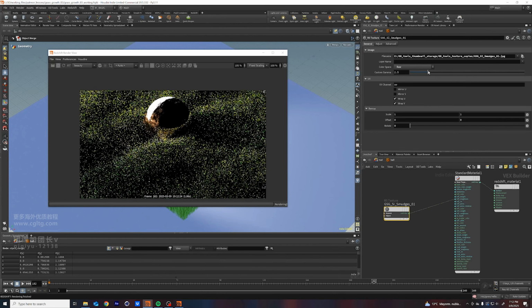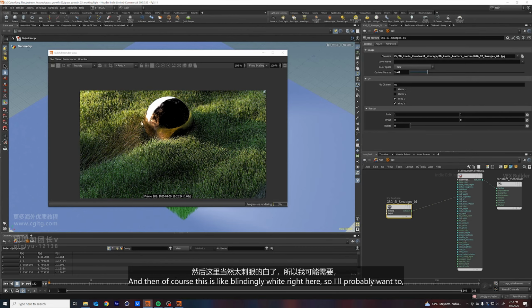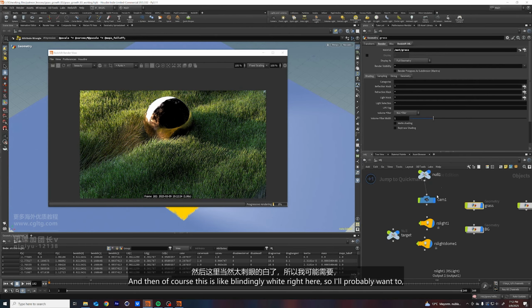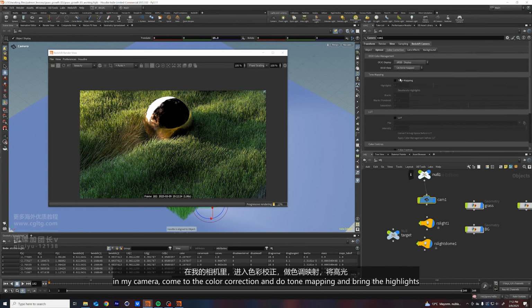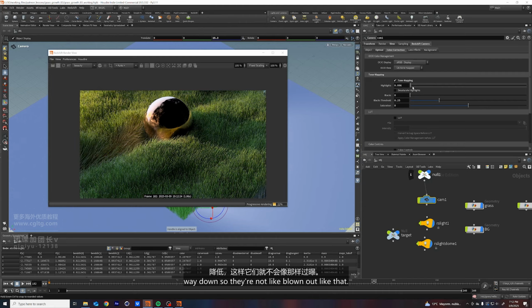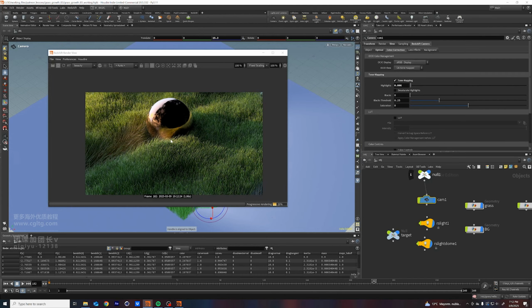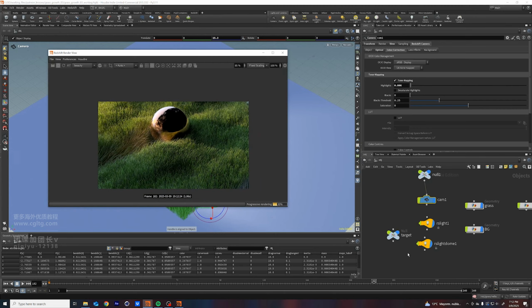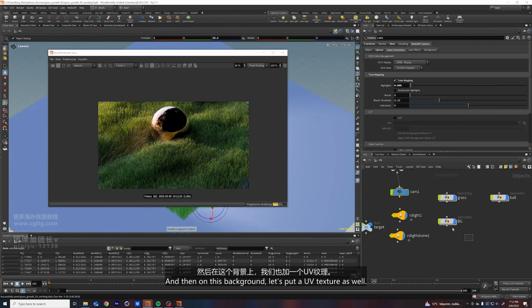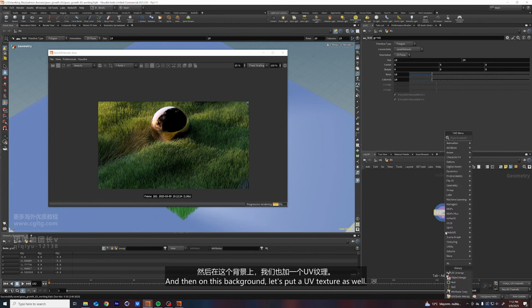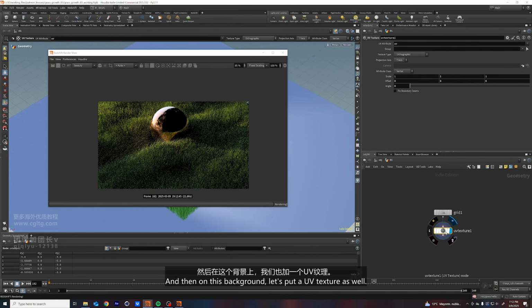Just a little bit. And then, of course, this is blindingly white right here. So I'll probably want to, in my camera, come to the color correction and do tone mapping and bring the highlights way down so they're not blown out like that. That seems to help. And then on this background, let's put a UV texture as well.